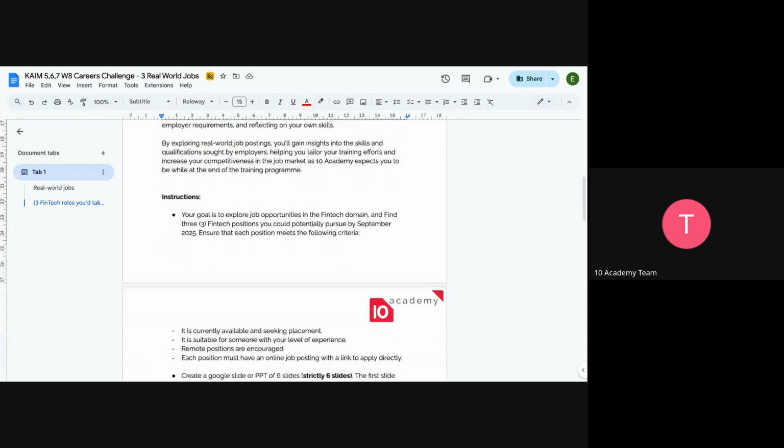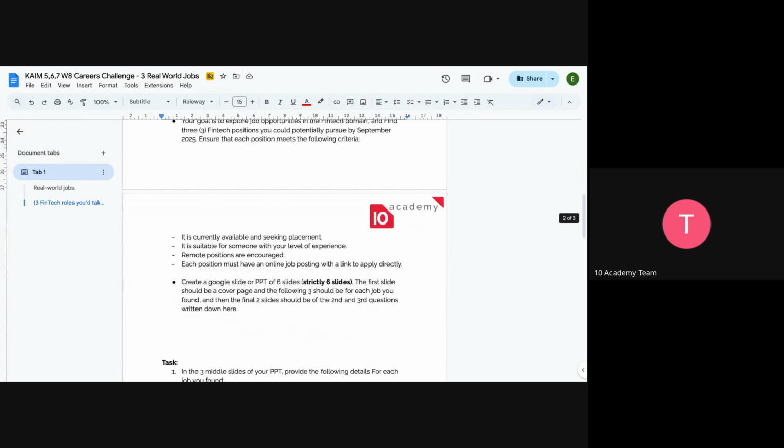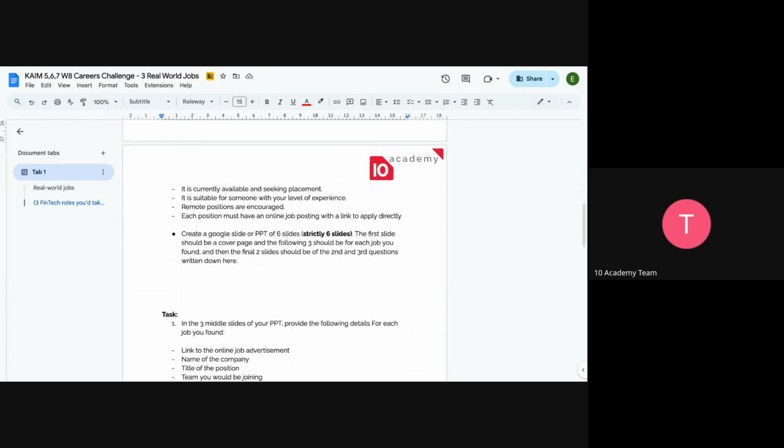And here, your goal is to explore job opportunities in the fintech domain and find at least three main fintech positions you could potentially pursue by September 2025. Ensure that each position meets the following criteria. Criteria number 1: it is currently available and seeking placement. It is suitable for someone with your level of experience. Remote positions are encouraged, but also each position must have an online job posting with a link to apply directly. So any link, I mean, a position that you will be able to apply for.